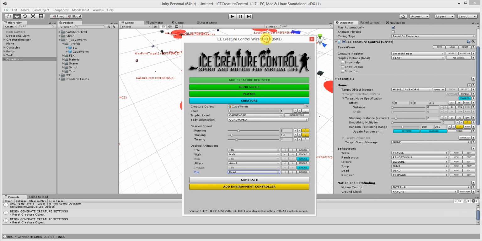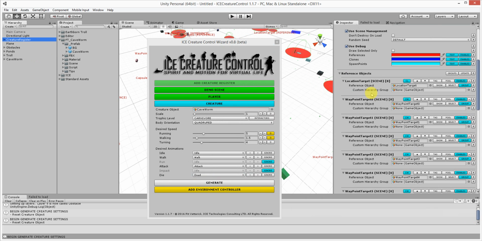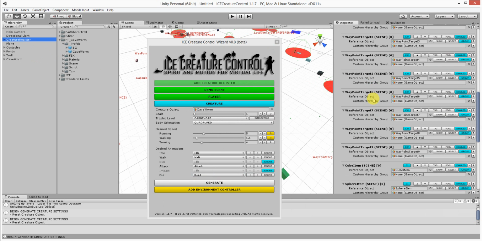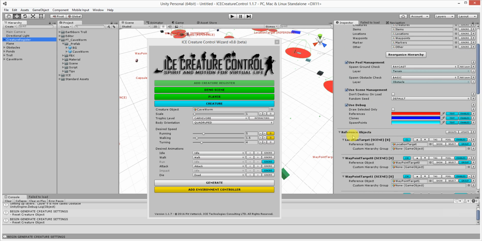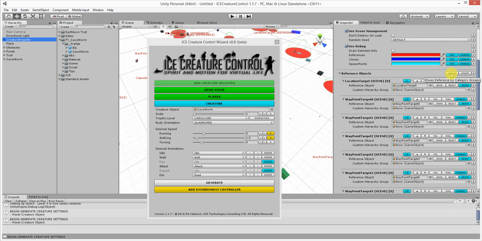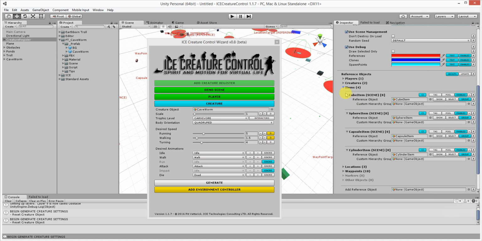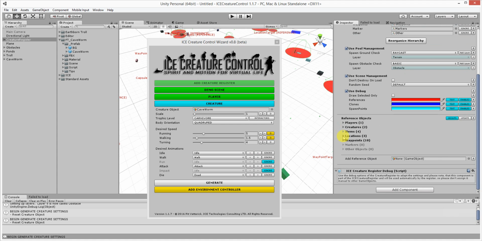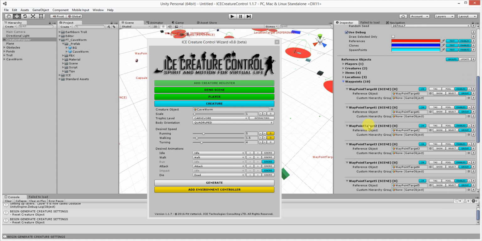So, but we can do more. As you can see here in the creature register, all the potential interaction objects are inside the creature register now. And to have a better overview, we can group all the things. So we have our player, we have 2 creatures, we have some different kind of items, and we have our locations, and we have 10 waypoints.